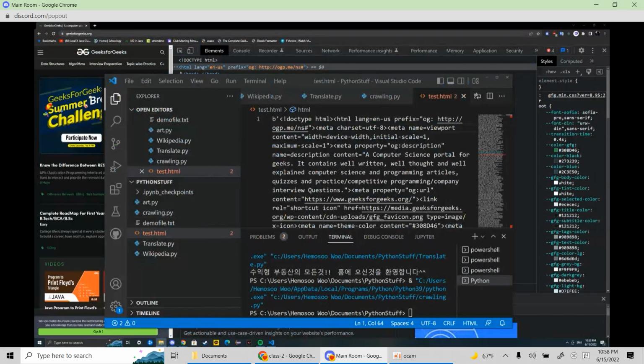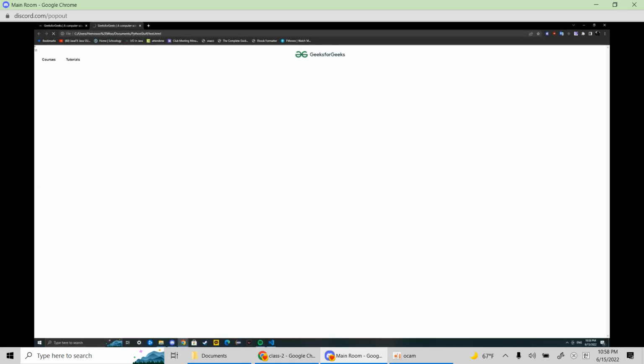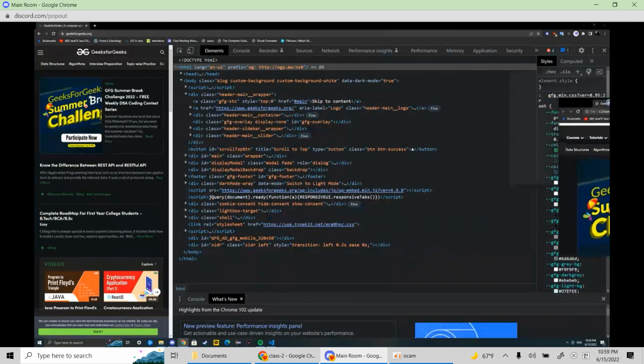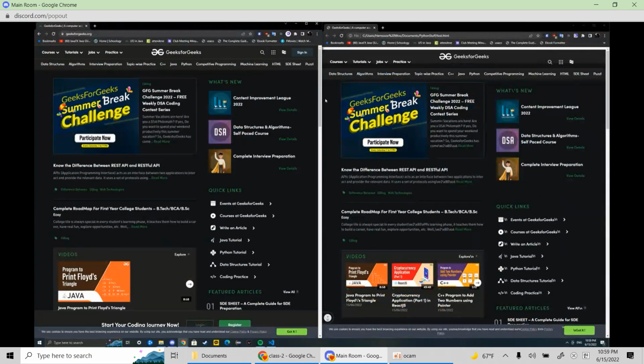And let me actually try to open this file on my computer. So yeah, you guys can see right here that I opened the file. I don't know if you guys can see this, but at the top it says users Hamosu Wu documents Python stuff test.html. So I just opened this file and it opened in Chrome, and you can see the side by side is exactly the same.